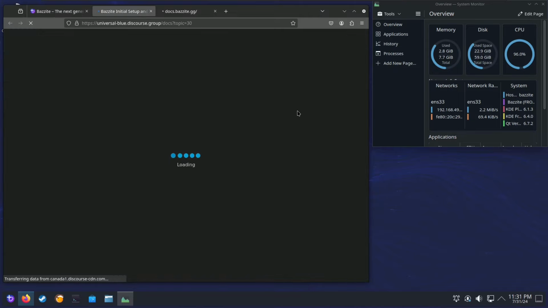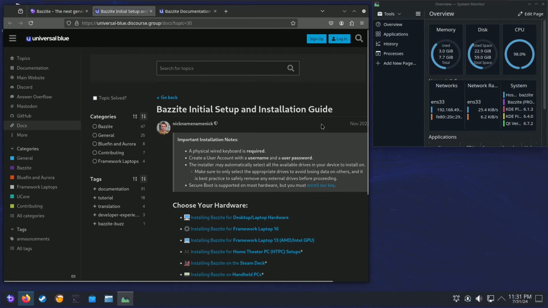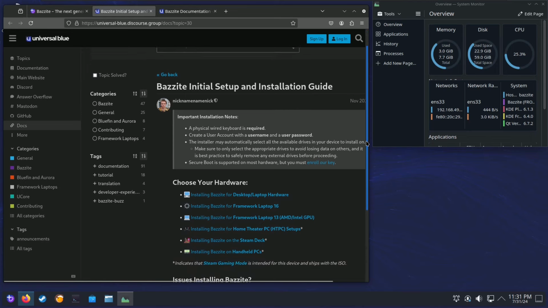So here is the initial setup and other information, and the CPU went almost 100%, RAM went almost 3 GB. So here is the space. Let's wait and see what else we get here. So here you get the installation information and guide and all those things.